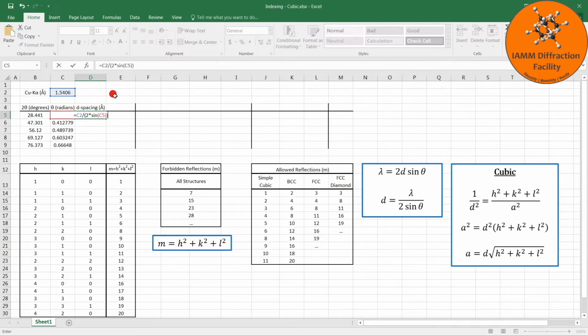When I copy this down, each of these numbers will increase by 1 every time I move down a row. That's what I want to happen with this C5 because I have a different theta value for each reflection, but I always want to use the same wavelength. So to prevent that 2 from changing, I will put a $ sign next to it. I'll hit enter and then copy that down.